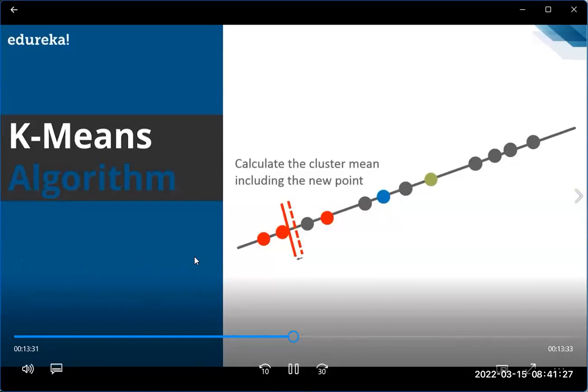As you can see, this new mean is shifted to the left just a little bit, right?